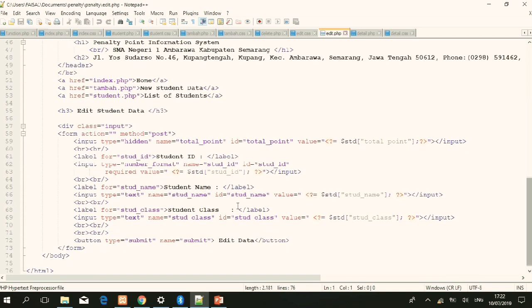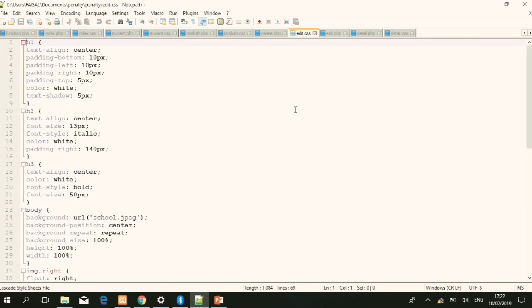In this page, we use a form input, but the difference here is the value property that is used to set the value of the input form with the value that we have set first. And then this page appearance is set in the file edit.css.